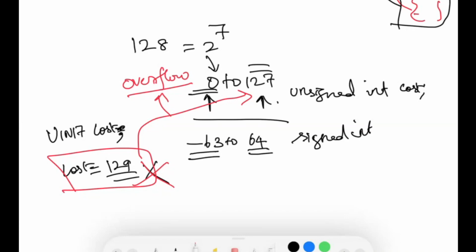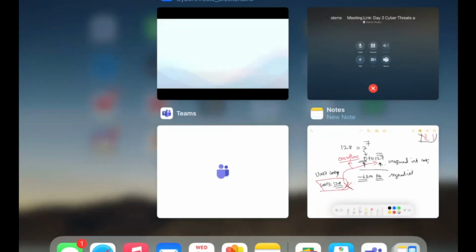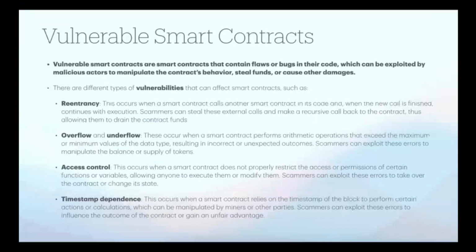Suppose a smart contract has a bug like this overflow when I write the code. Because of this, the contract will struggle to deploy. If there are attackers inside your network, they can tamper with it and do whatever they like. Overflow means going over and above the maximum value, and underflow means going below the lowest possible value. This is where they can manipulate the balance or supply of tokens. This is the second type of attack on vulnerable smart contracts.